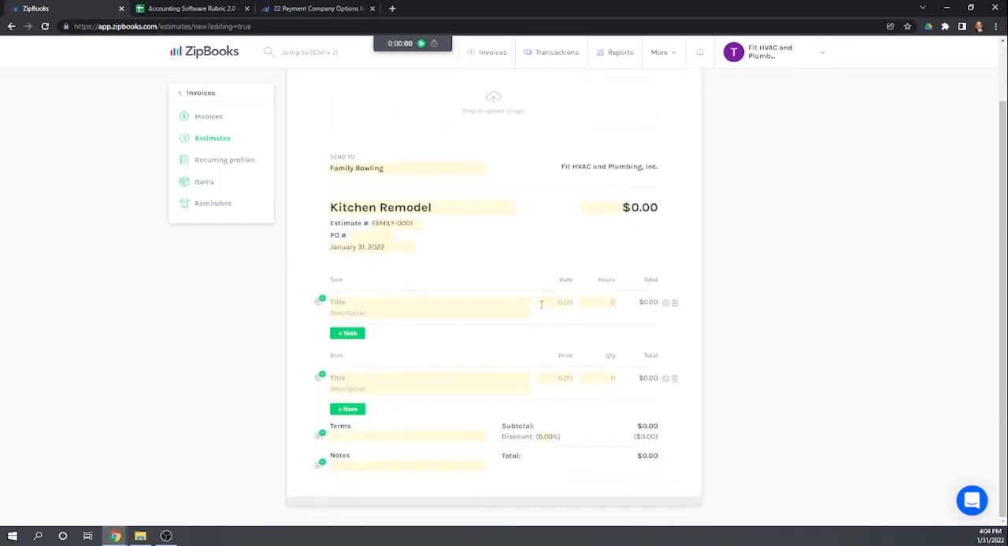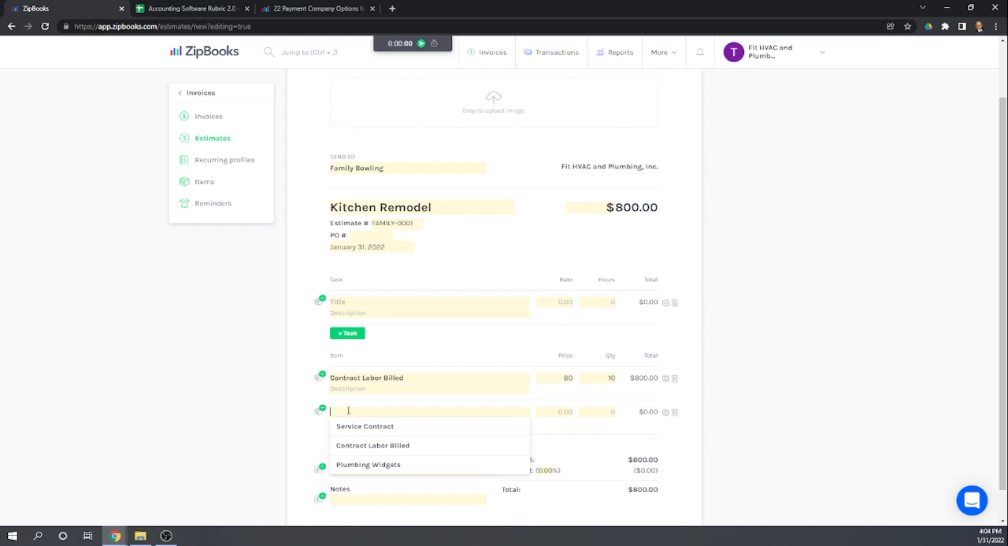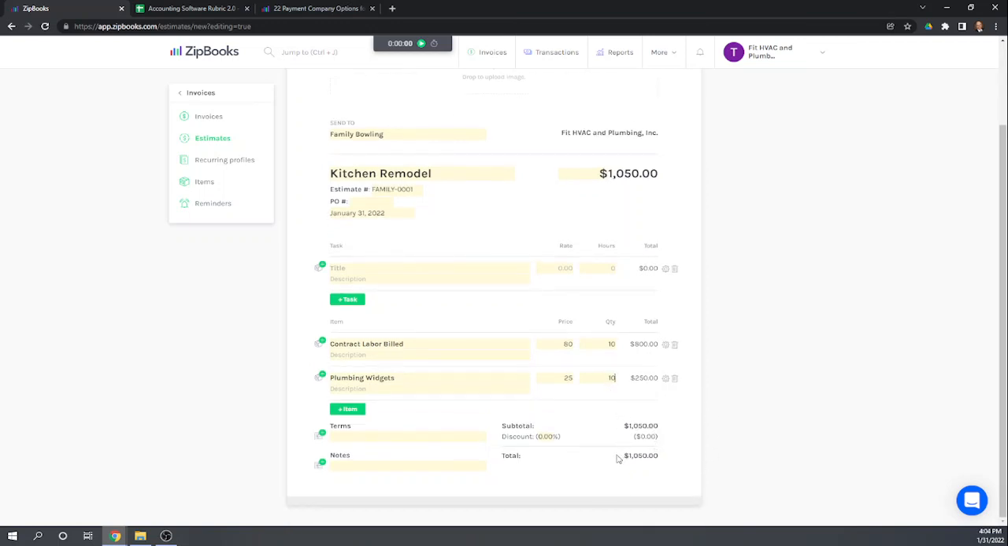Okay, and we're going to assign a couple things to it. First, we want to assign 80 hours of contract labor. Okay, so the price is $80 an hour, and, I'm sorry, it's not 80 hours, it's just 10 hours is what we're looking for. Okay, and then the other thing was plumbing widgets. So let's add another item for plumbing widgets at $25 a piece, and we're going to use 10 of them. Okay, and so that's our $1,050 flat fee that we said we're going to charge them for this remodel.